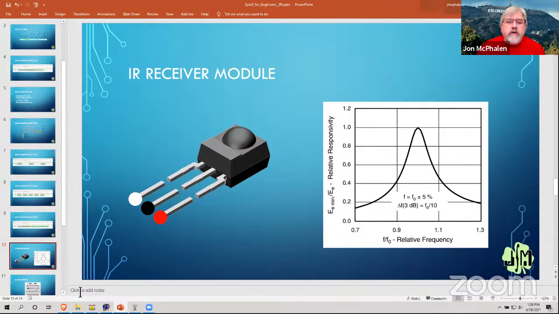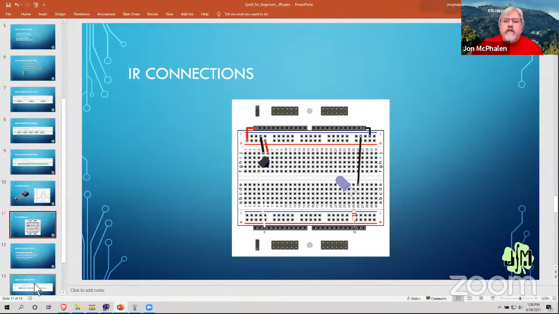Oh, I guess we could look at the hookup one more time. So here's that hookup diagram. As you can see, here's the IR sensor. I have a white wire coming over to pin 0. Remember, I always use white for signals. And then this is ground, the center pin. And then I'm going to 3.3 volts, which I'm getting off a header here for the VCC.